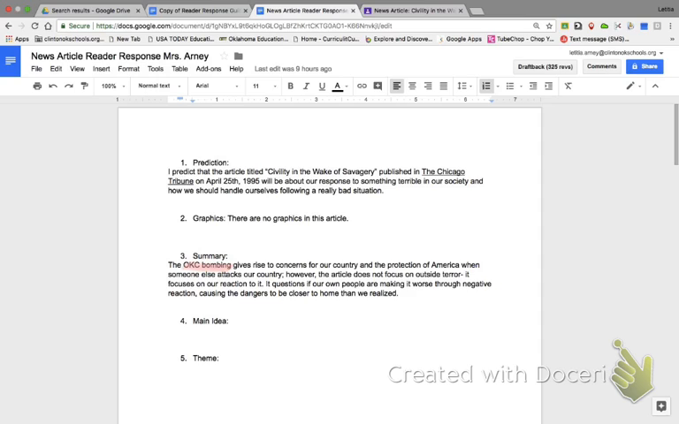Oklahoma City bombing, concerns for our country, protection of America, and someone else attacks. However, the article does not focus on outside terror. It focuses on our reaction to it. It questions if our own people are making it worse, causing dangers closer to home than we realize. All of that has to do with what I said about the news article. You are going to do this for every single paragraph.